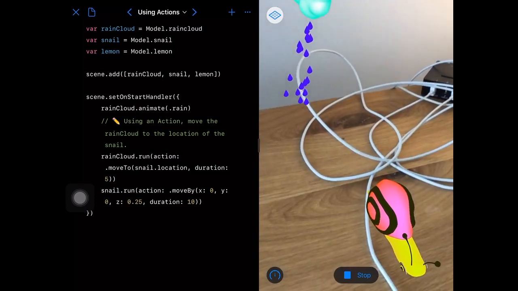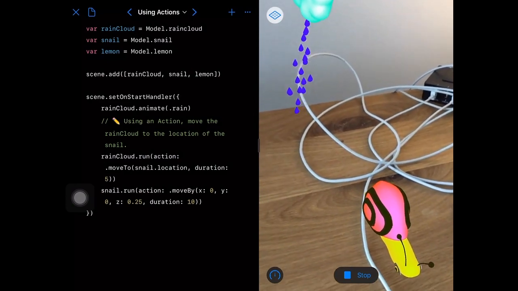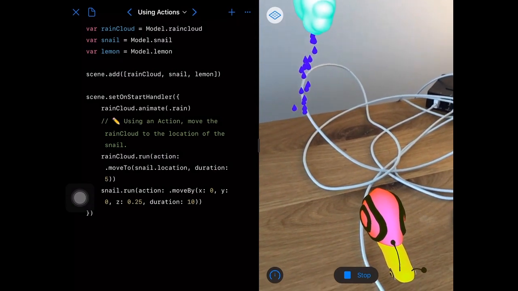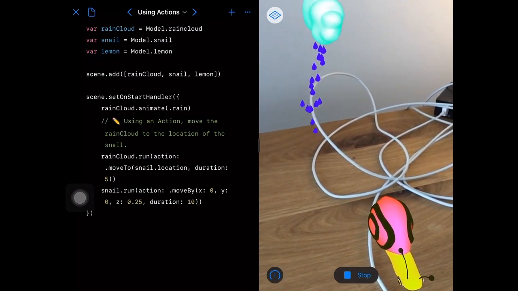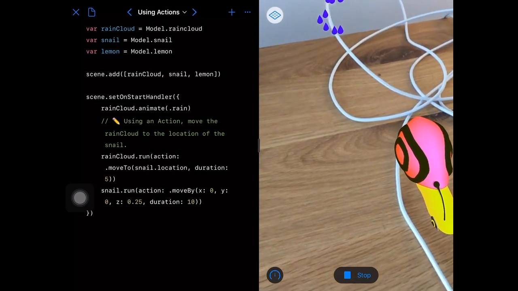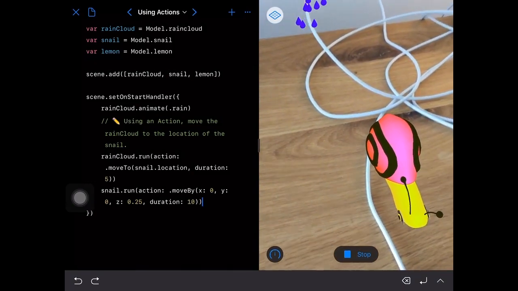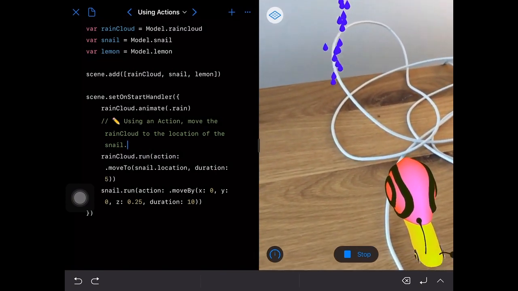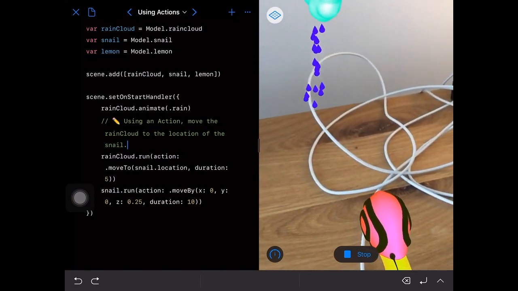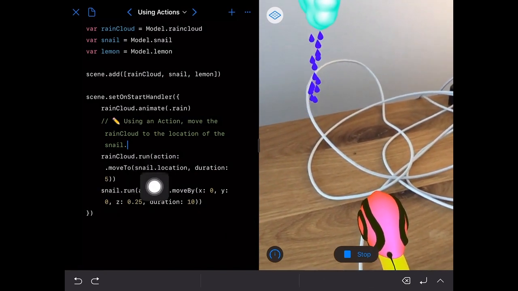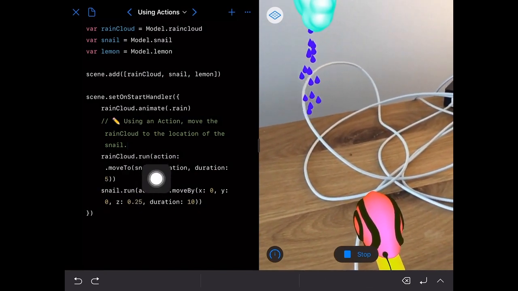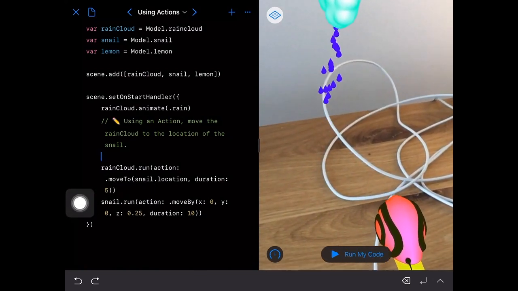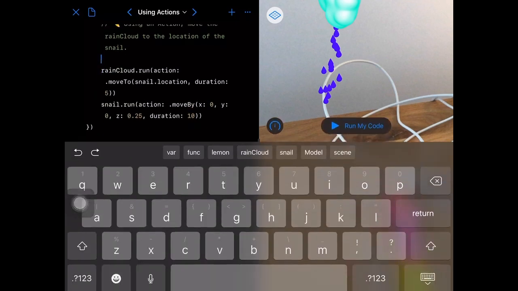Okay, so now that we have the snail move away from the cloud so it doesn't get wet, let's write some code so that the cloud tries to follow and chase the snail. Well, we might wind up using a while loop here, so we can keep looping through, run this action, and then run the snail's action, and then come back up and get the snail's latest location. That might be one way to do it. Let's try it. This might not work. We'll give it a shot.